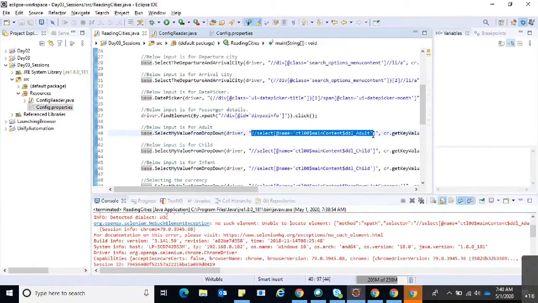See guys, no such element exception is a very common one when Selenium WebDriver goes to the particular application and it is unable to find the element which we are looking for, and it will throw no such element exception.